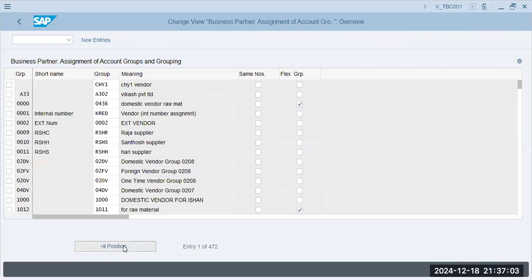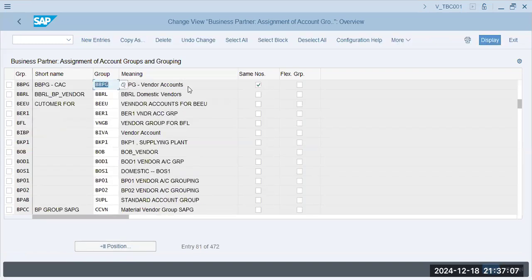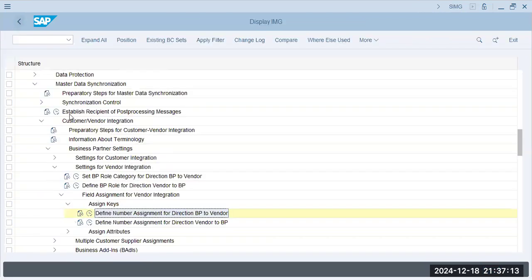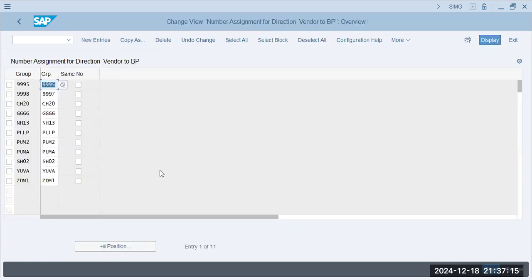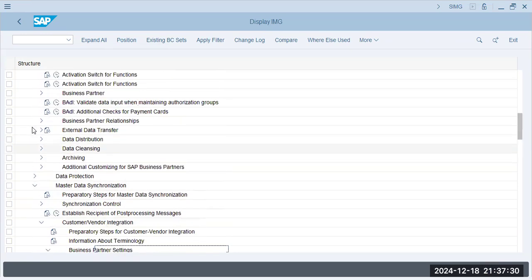Okay. BBPG. BBPG and BBPG. Vendor accounts. Okay. Direction vendor to BP. Group and grouping. We don't need this actually. Okay. Now what is, yeah, number assignment. Number assignment, let's see.